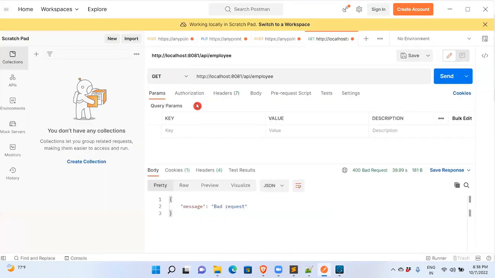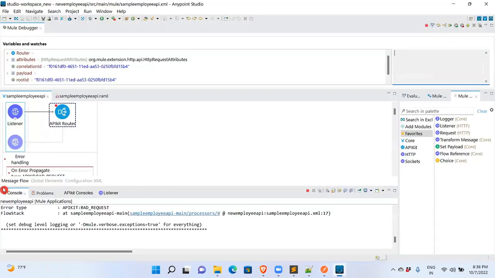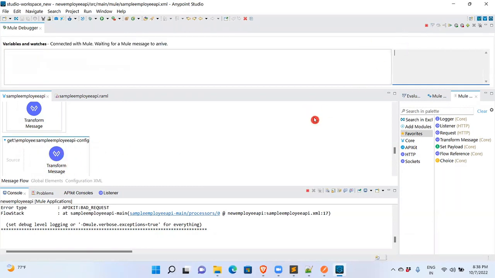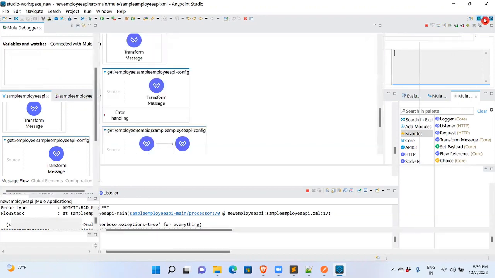For this one, we need to add the query parameter. What is the one? Employee name. I'm giving Smith something. Then we can hit it one more time. Now again we are at the API kit root level and validation is done. Then you can see the get with the employee endpoint. Whatever you have written here is automatically executing. So just remember that one.